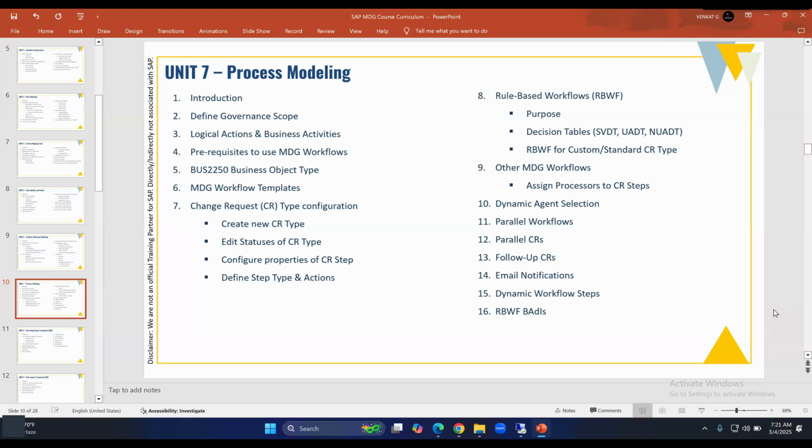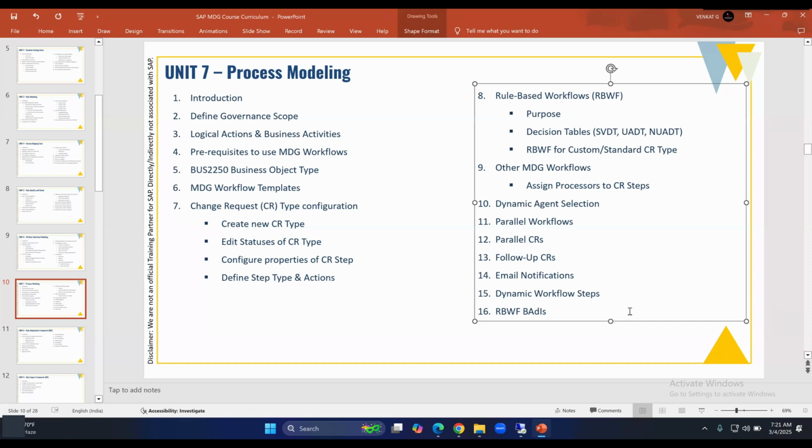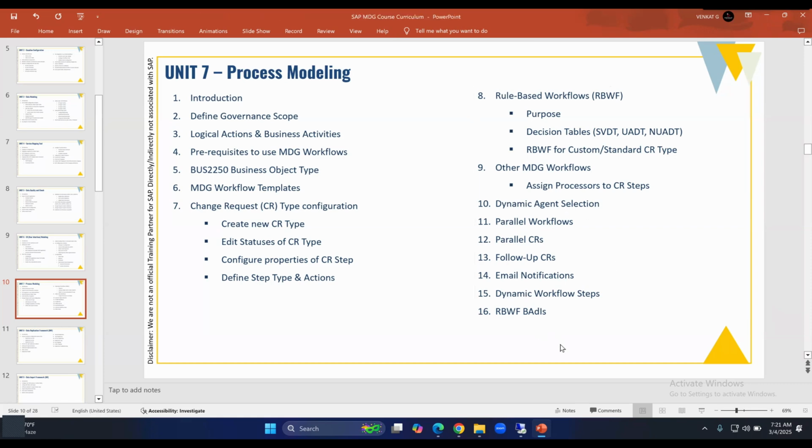At the same time, it's a bit complex as well. Until step 7 or topic 7, it's not that complex, but the actual complexity starts from the rule-based workflow. But I will try to explain as simply as possible and make you understand each and every concept in a clear way. So you just need to pay more attention here.